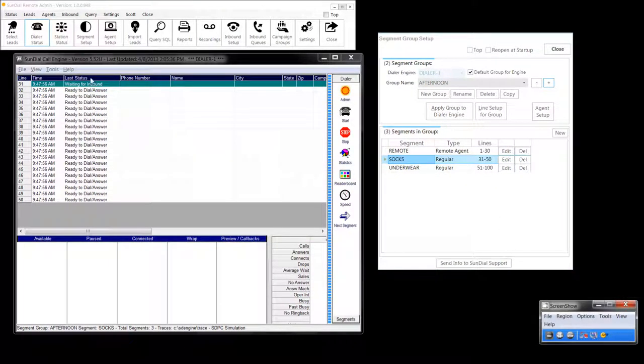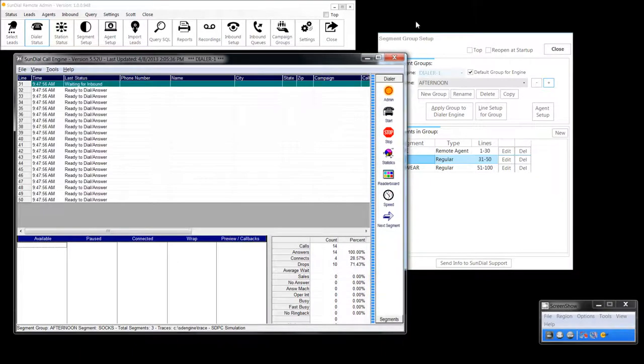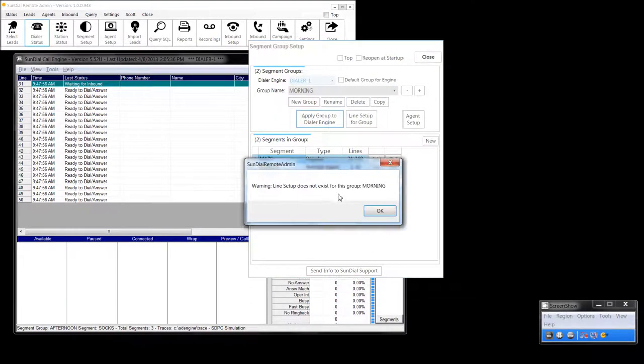So if you look at the dialer engine interface with the segment group feature installed, you'll see that on the bottom, besides seeing the segment, it shows you the segment group, so the afternoon. Now you can change segment groups, but everybody has to be logged out at the time or else it'll mess up everything. Let me make this screen a little bit wider here. This is the classic dialer engine screen. I'm going to go back to the morning segment group, and I'm going to say apply group to dialer engine.